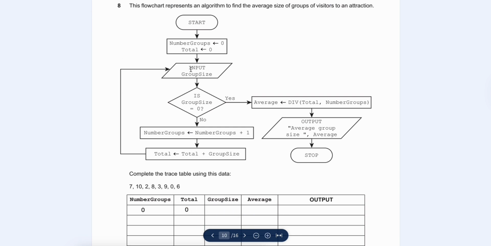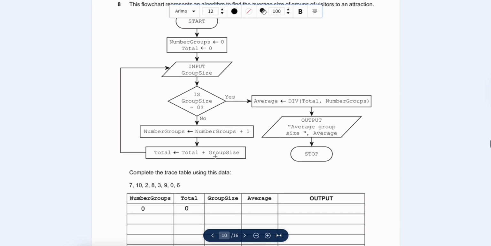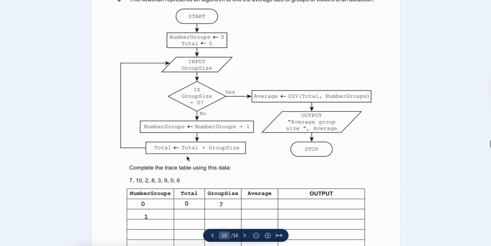And then next, okay, input group size. This is where we input 7. And we follow through. Is group size equals 0? Nope, it's 7. So we follow no. Number group is assigned as number group plus 1. Every time you see a variable and then the same variable plus 1, that's usually a counter. So 0 plus 1 equals 1. So we'll write 1 right there.